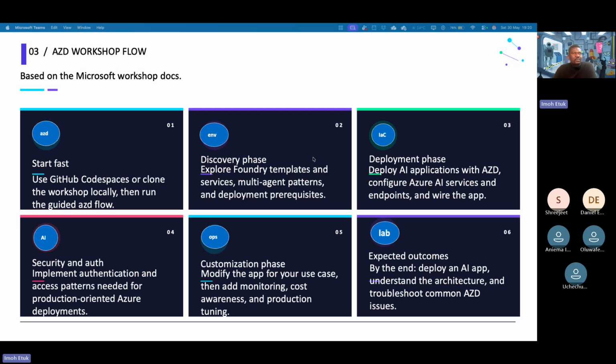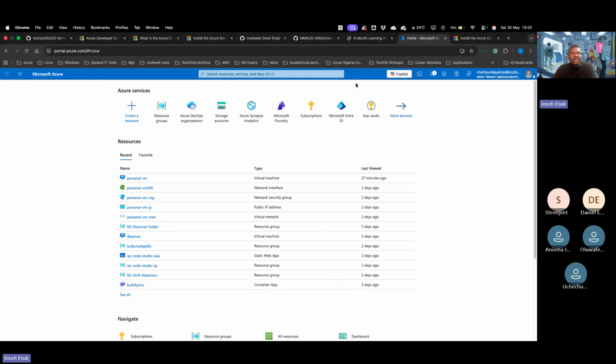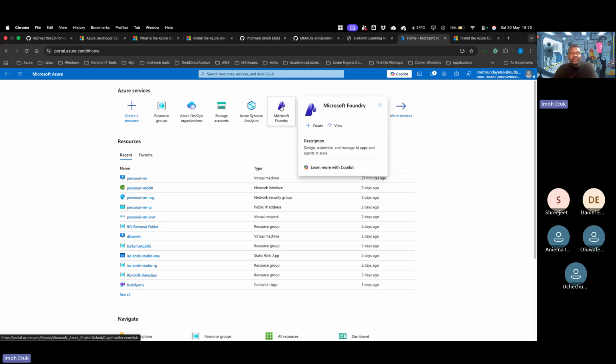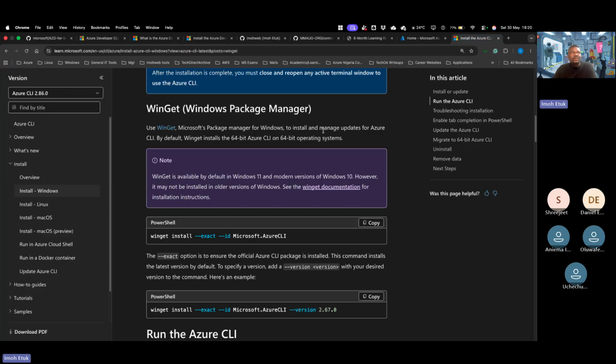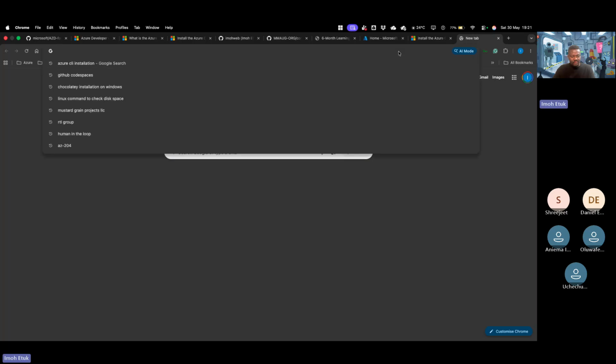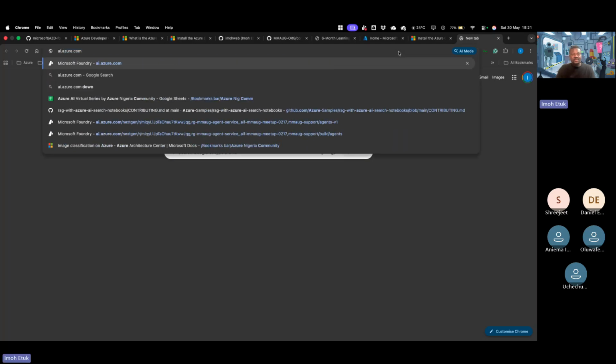Let me quickly go to the Azure portal. To go to the Foundry, you can search for it within this portal. The reason you see it show up here is because I've been using it. That's why it stays in the recent services I've clicked. But you can actually go to ai.azure.com. You can access the Foundry portal directly from this URL. Let me send this link for you to install the CLI. If you have any questions, let me know.